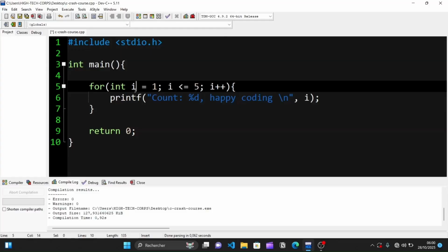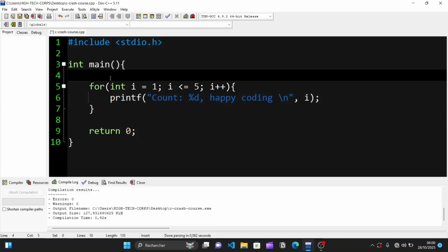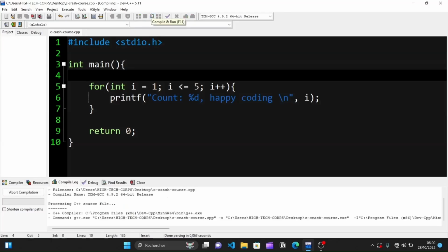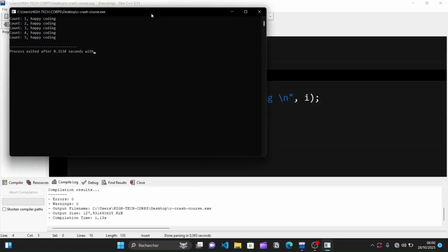And note that when you declare your variable for use for iteration within the loop, you cannot access this variable somewhere else in the program again unless you had already declared it at the top before using it inside your for loop. So let's run the program and it's still going to work the same. Perfect.